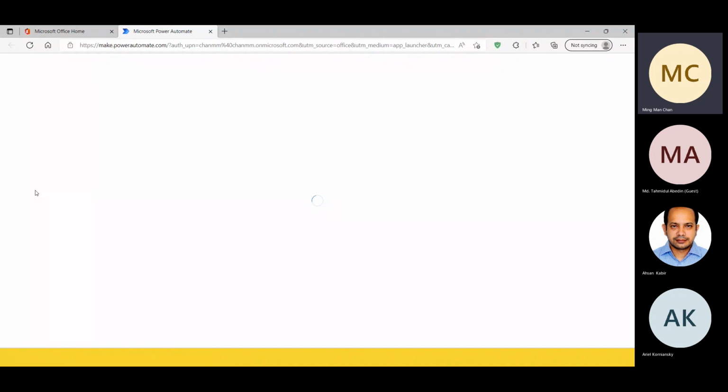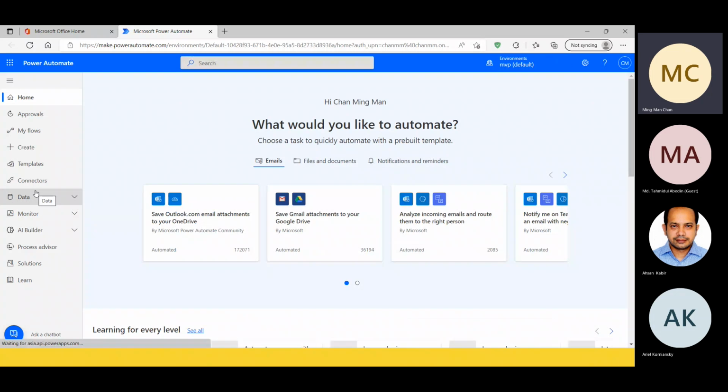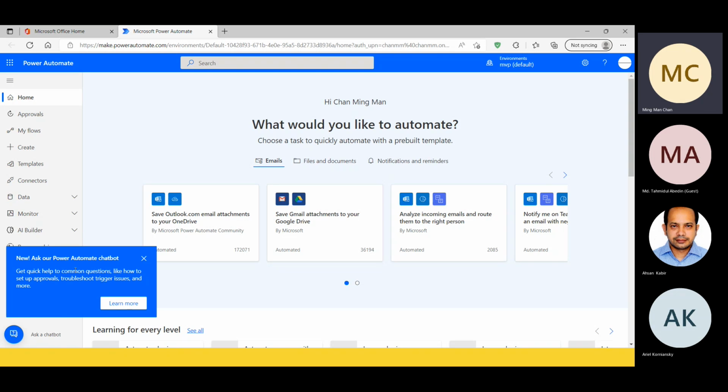Hopefully it won't take a lot of my bandwidth. We are all having this bandwidth issue. Okay, so this is the Power Automate page, the new one. I have some tips for you.